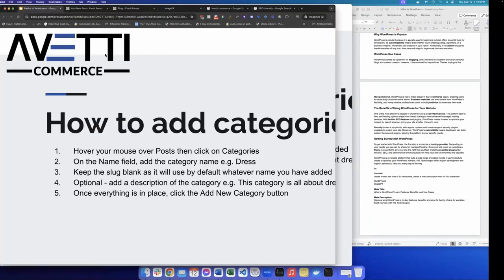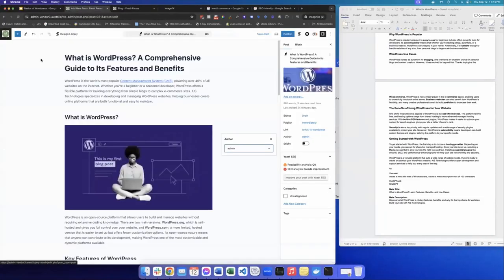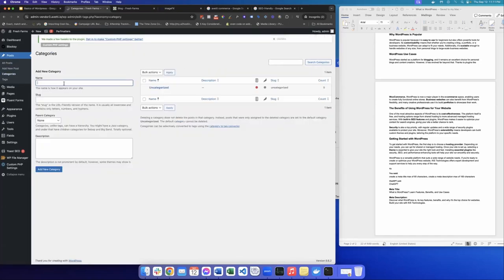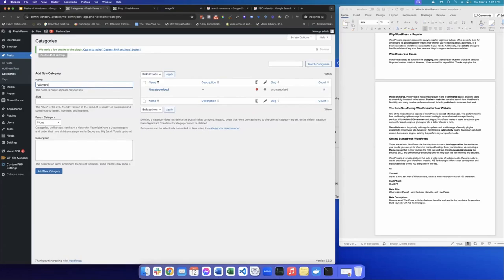Okay, let's do the actual demonstration for that one. So right now I'm going to save this in draft mode. I'm going back to my WordPress dashboard. Now, to add a category, all I have to do is hover your mouse here on post, or click it, and then click categories. For demonstration purposes, I'll just add the category WordPress because the blog post that we have posted is all about WordPress. Now, slug, keep it blank. It will use the default name that you've added.